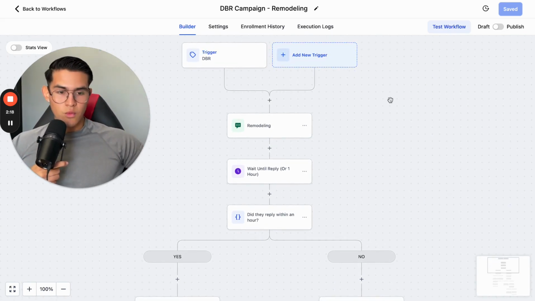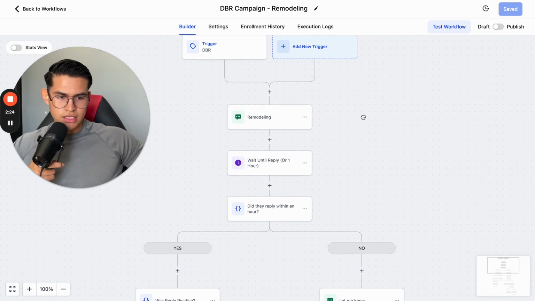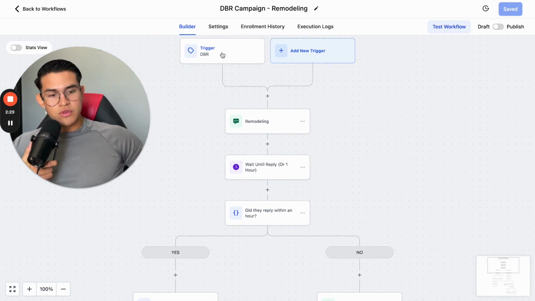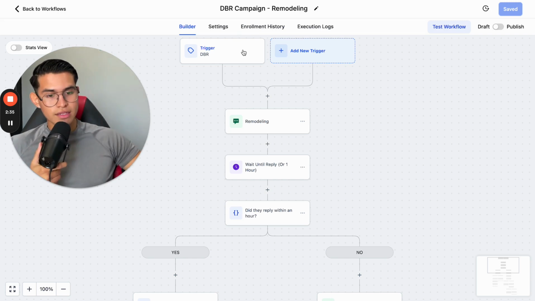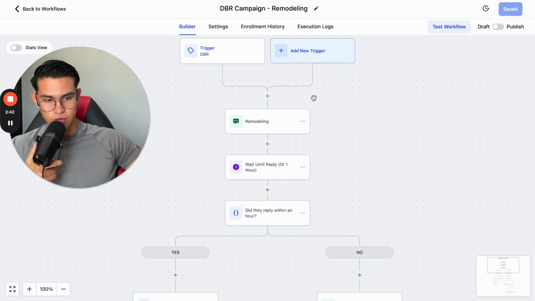Once you have your lead list, you want to import it into this software. You can utilize different softwares, but we prefer this one. You want to upload your lead list here and add a tag. What the tag is going to do is put all your contacts under this workflow.